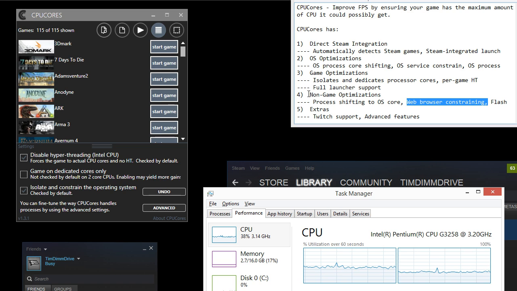So that means you can play whatever game that you're playing and, let's say, watch a Twitch stream at the same time, or maybe listen to a YouTube video, and you won't have to worry about the Twitch stream or the YouTube video causing your FPS to plummet when there's a ton of stuff going on. So this makes Flash and video not affect your game as much as it would without it. And then there's some extra things within CPUCores.